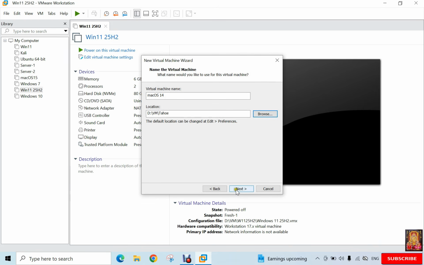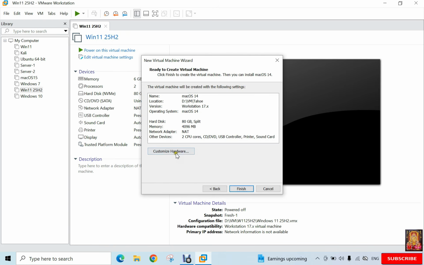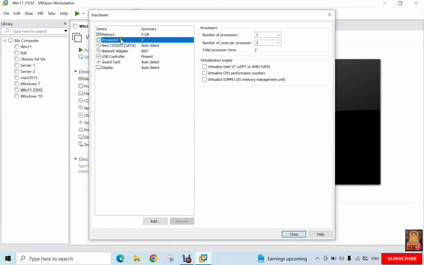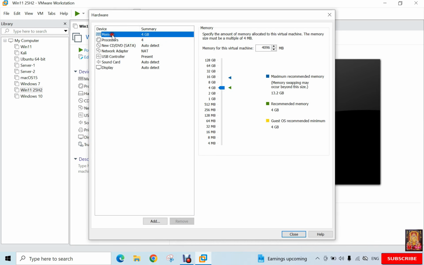Click OK. Click Next. Disk capacity default is 80 gigabytes. 80 gigabytes is enough to install Mac OS 26. Click Next. Click Customize hardware. Click Processor. Default number of processors is 1. I am changing the number of processors to 2. Default memory is 4 gigabytes. I am changing it to 8 gigabytes.